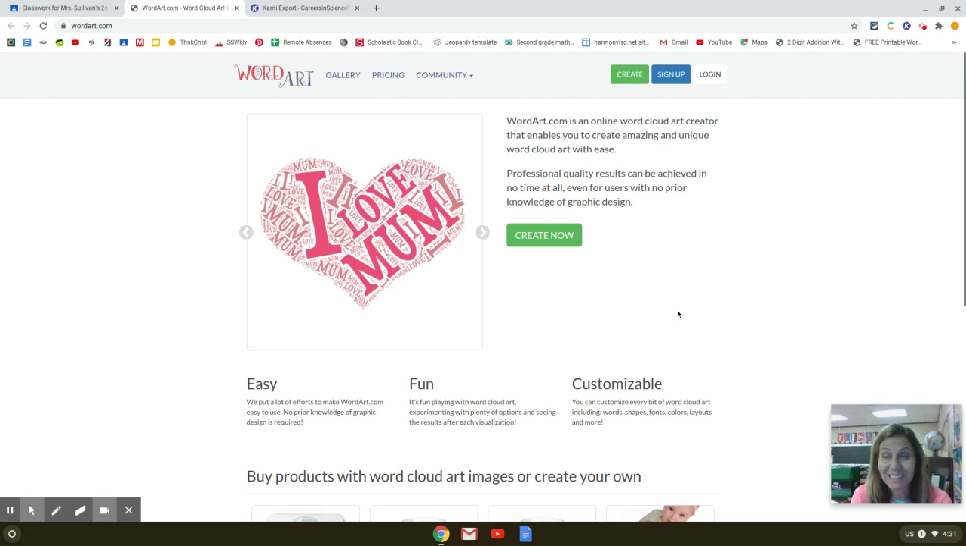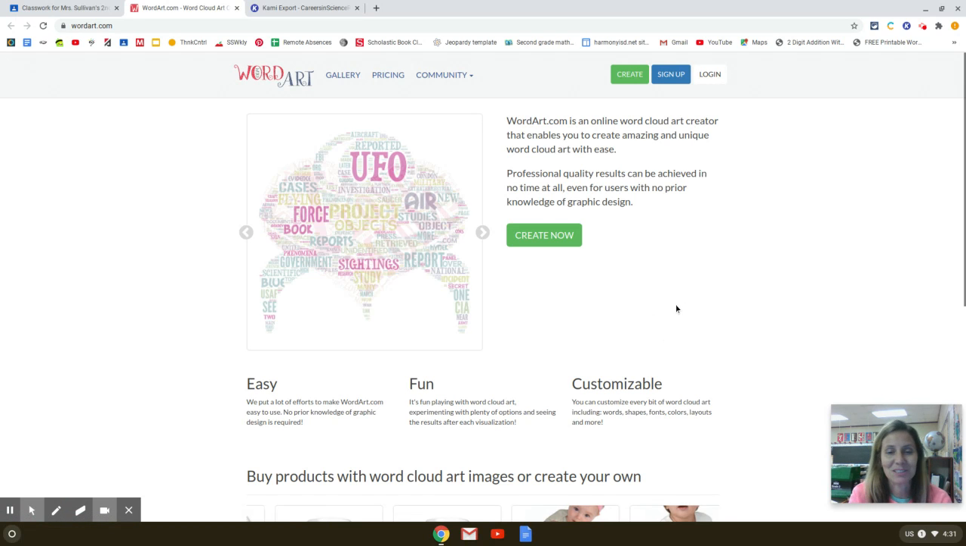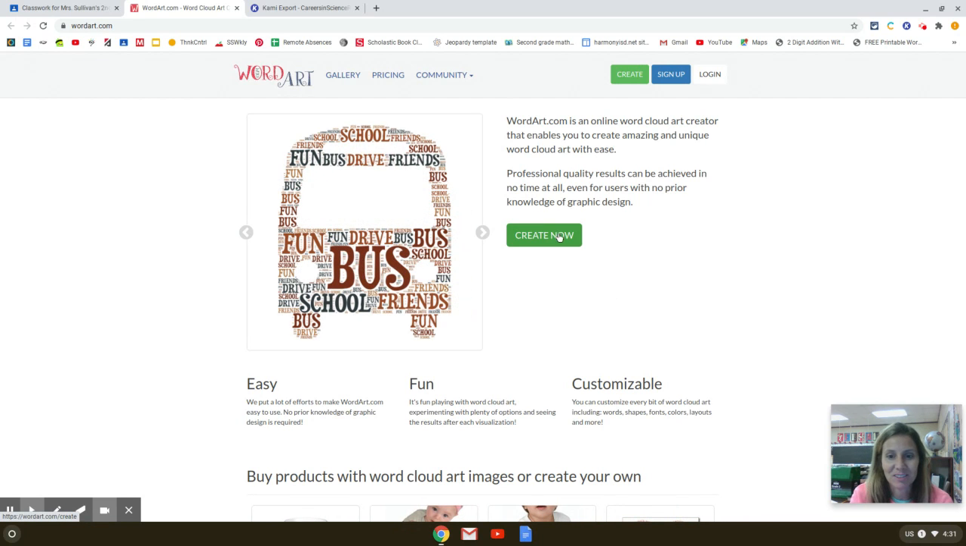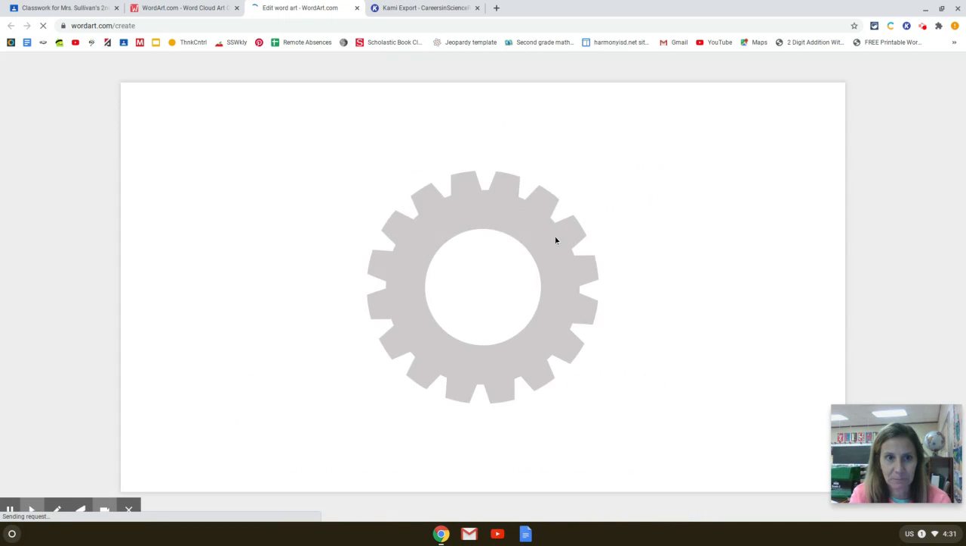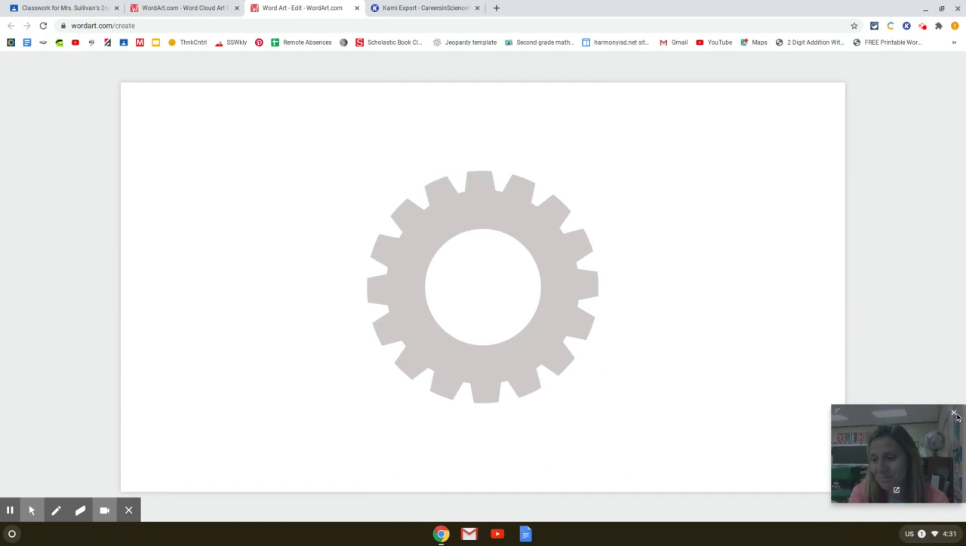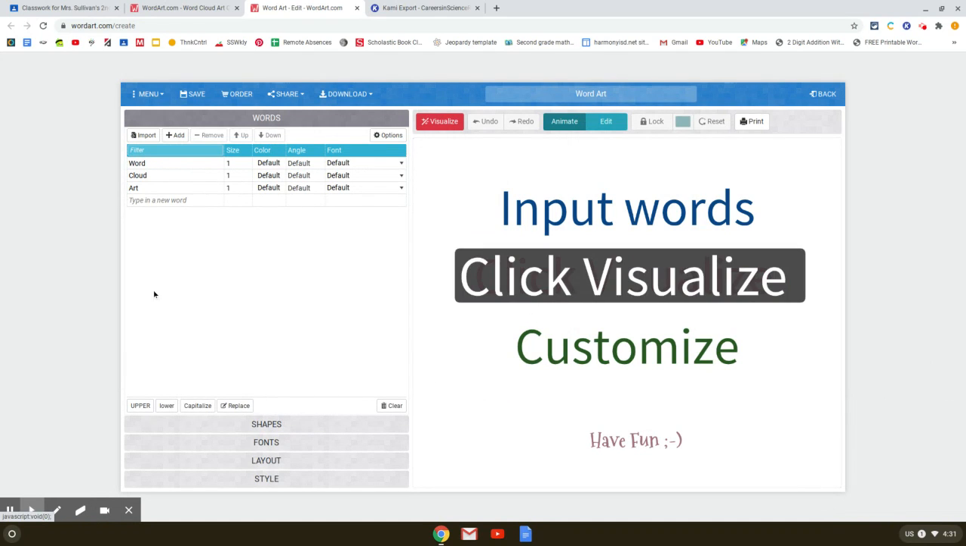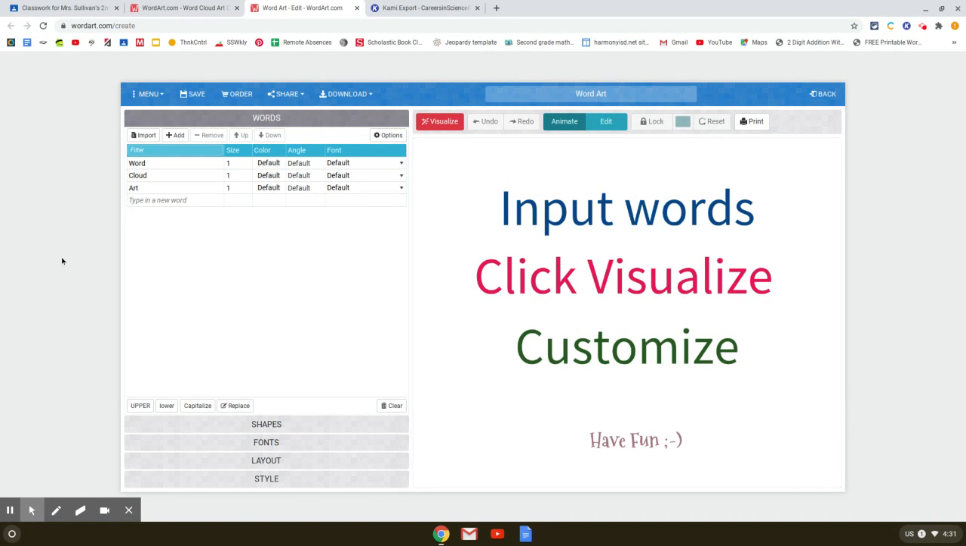Now, this is a really, really fun website. In fact, we just did it in class last week. And when you get to wordart.com, click on the green button that says Create Now. I'm going to show you some really, really cool things that you can do with this. All right, now when it comes up, it's kind of boring to look at at first and maybe a little bit confusing, but I'm going to show you a way to do it.